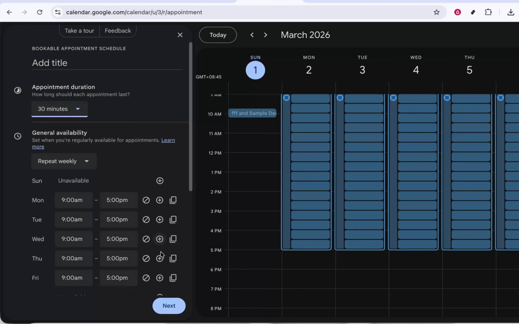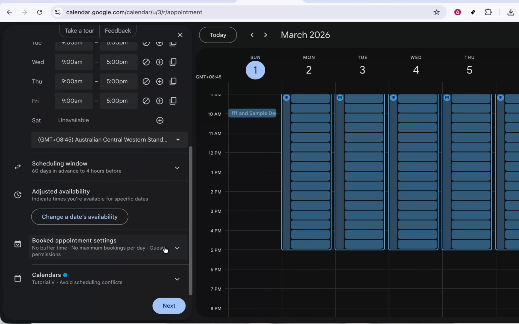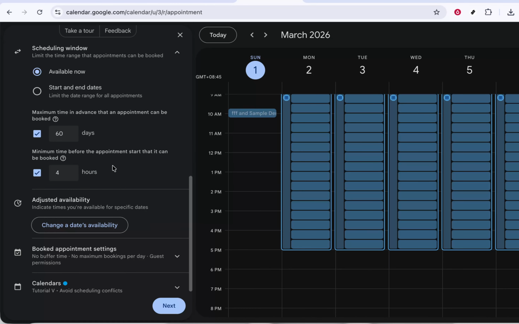After clicking that, a new panel or window will open where you can set up your schedule. Here, you'll want to type in your details. Start by giving your appointment schedule a clear title, something that tells people what the meeting is for, like consultation call or office hours. This title is what your guests will see when they book.